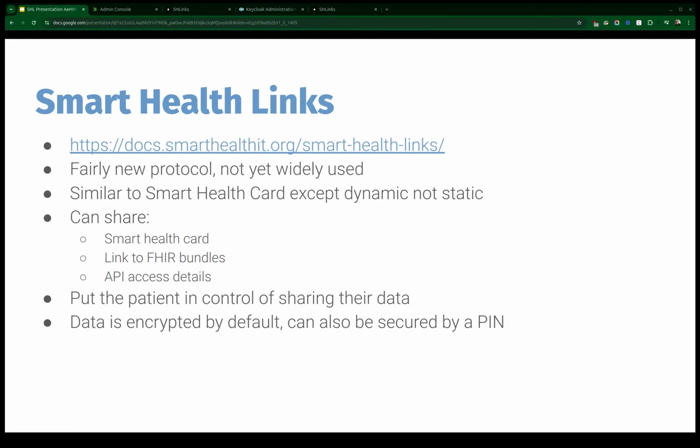Our next question is from Dr. Malinda. Can you control the granularity of data exposed? Yes, you can. Again, not something we've built into this version of the portal, but something that's possible via the protocol. You can choose what parts of the summary you want to share, or what parts of a FHIR bundle you want to share. It's quite open.